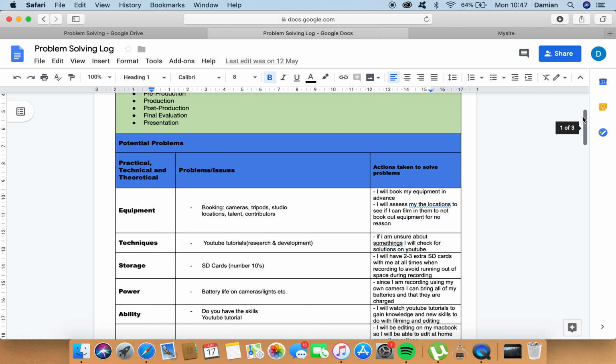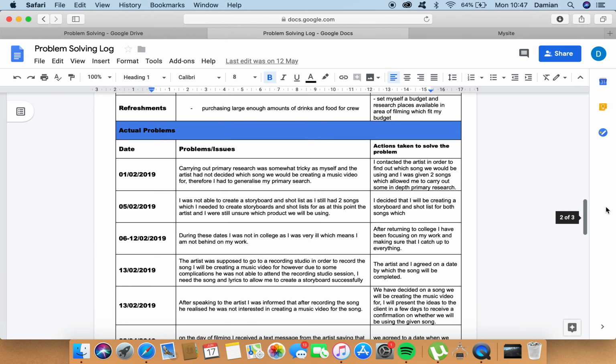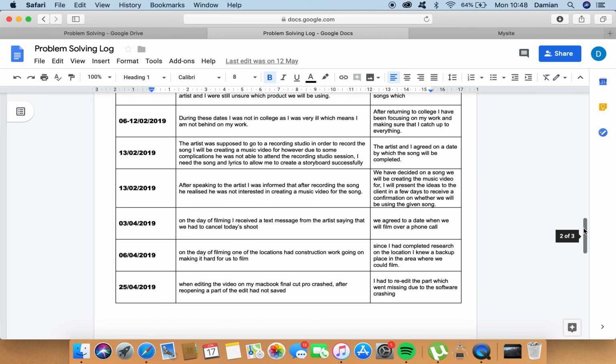So some examples, like issues to do with the equipment, techniques of filming, storage, power, etc. And I just broke down what the issue would be and how I would solve it if I did encounter this issue. And if you carry on scrolling down a bit more, you'll get to the actual problems which I encountered. They all have a day briefly explaining what the issue was, and just on the right, me explaining what I did in order to solve this issue to be able to carry on with my work. Okay, so there's not too much to the problem solving log. However, that's a brief overview of it.